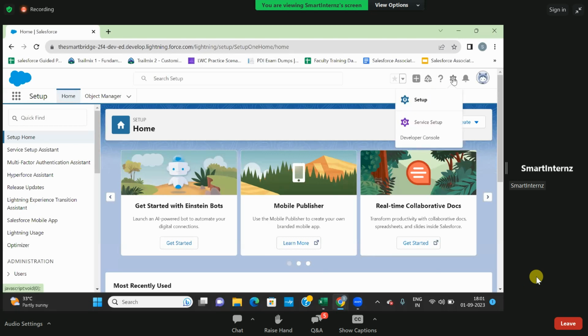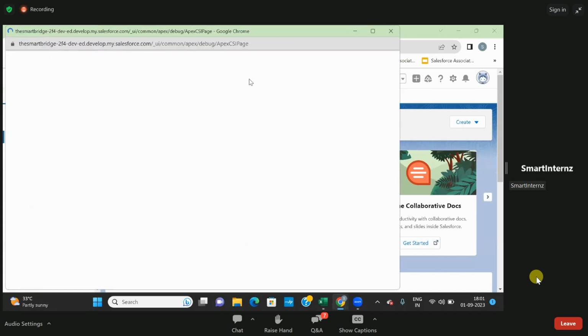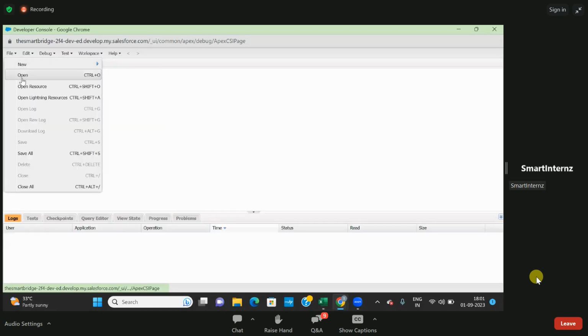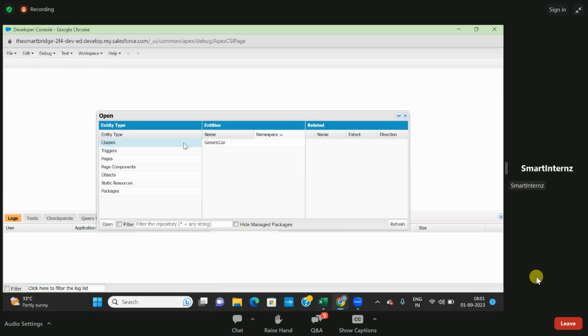So let's go to the developer console. As I told you, to open the developer console where you have to write your code, you can simply click on this gear icon. Then in the developer console, here you can see there is a file. The page is getting loaded over here. And yesterday we saw one generic car example, right? So click on open.